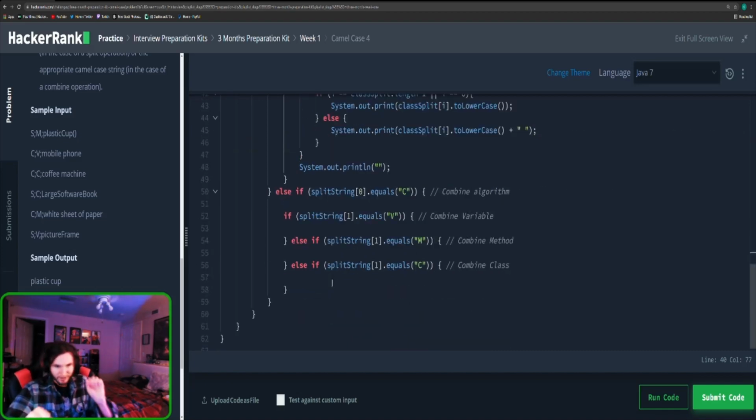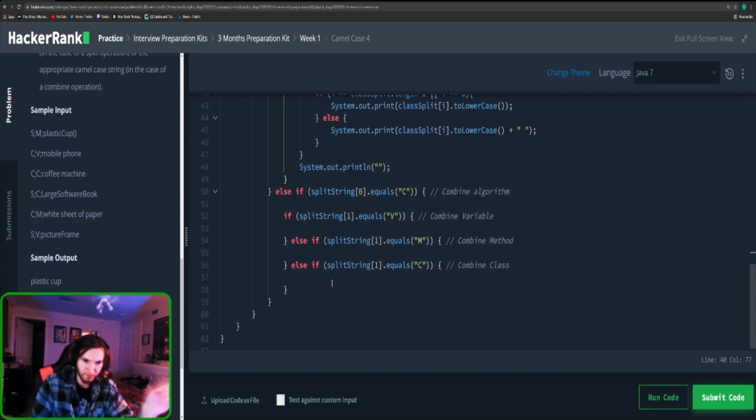All right, bear with me. This one's difficult and long, I know. We are in the combining algorithm now. So we've got to do the opposite of what we did before. Instead of splitting them up, we have to combine them now.